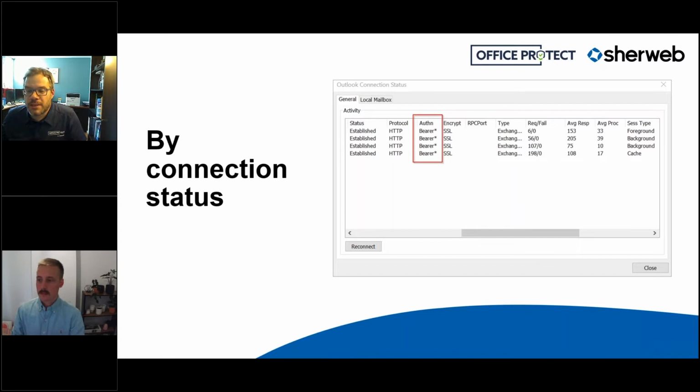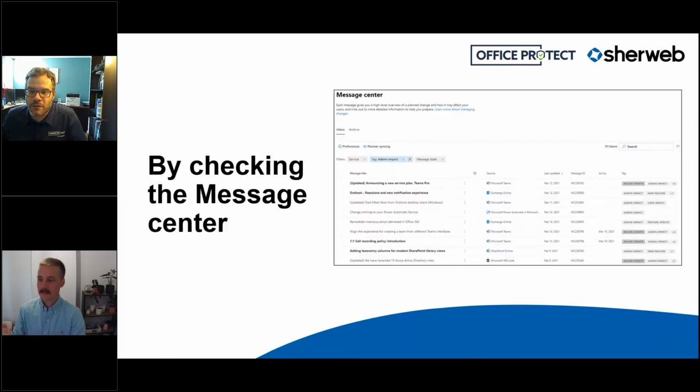Most of you are MSPs. I know you're not going to check each individual one by one to see what they're using. So if you want to do it much more efficiently, you can check the message center in Microsoft 365.